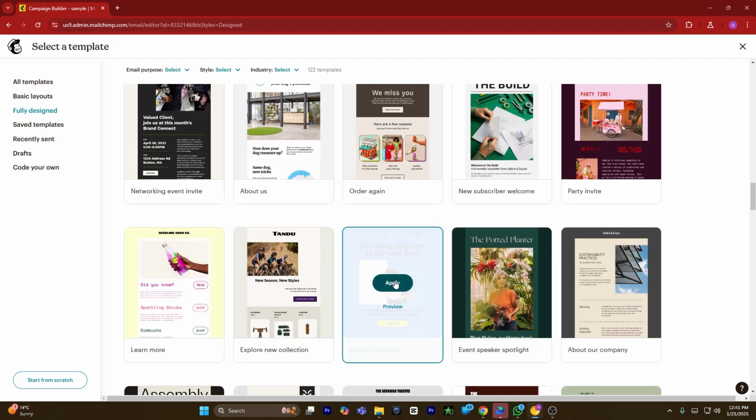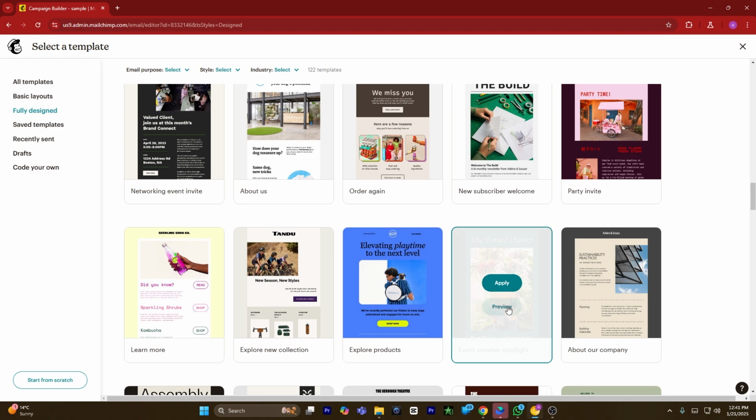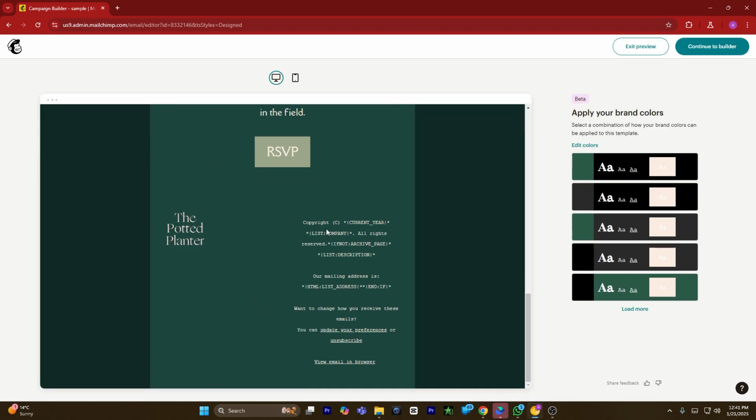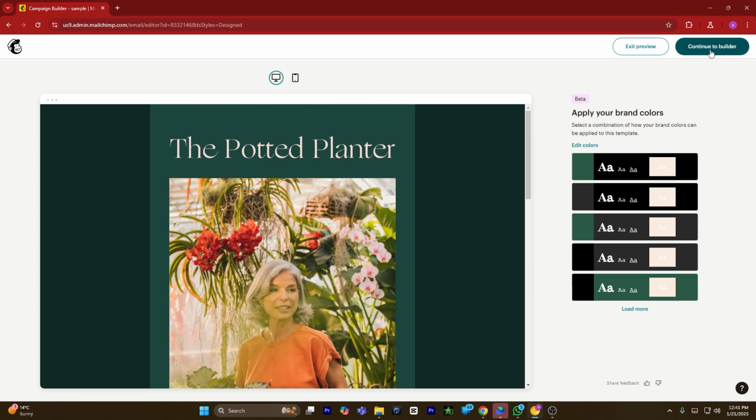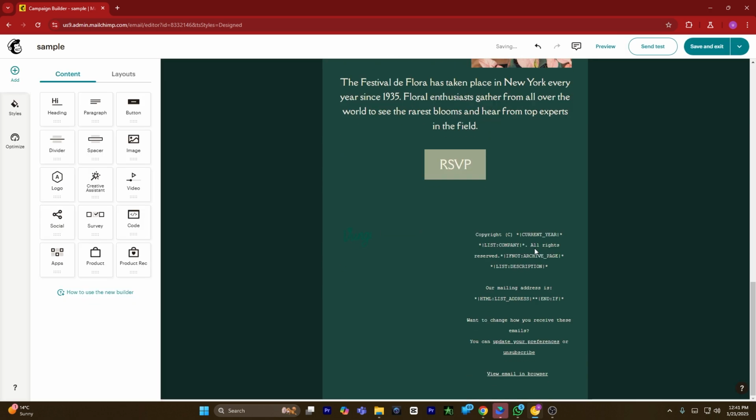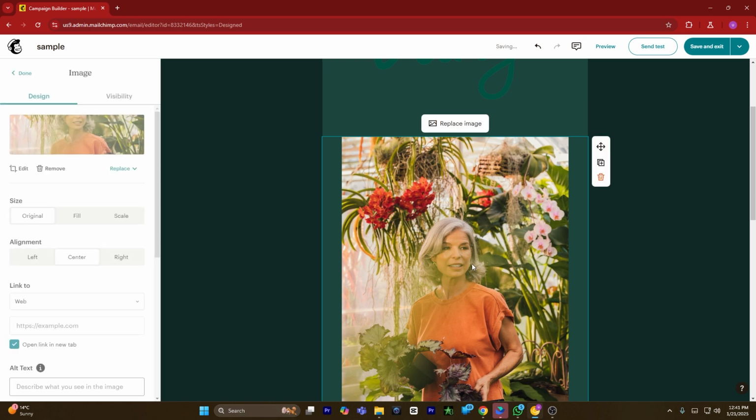Now let's suppose if I like this template, I will click on preview. This is now resonating with my own company. So what I will do, I will click on continue to builder. There are some options. What I can do, I can change this image. For example, I can remove this image by clicking here and replace, or I can also replace the image by uploading or browsing images from my file explorer.